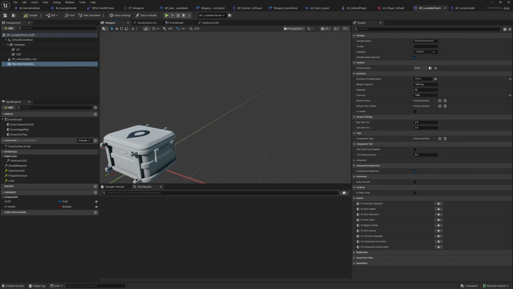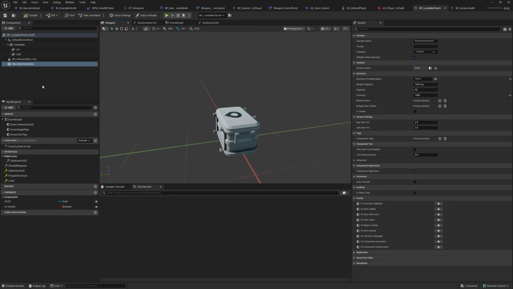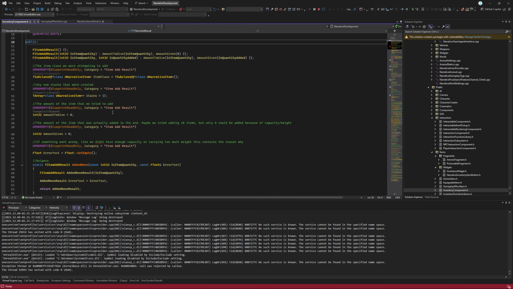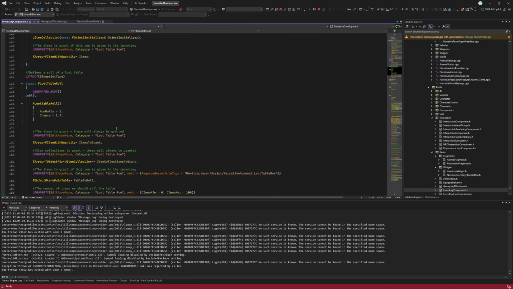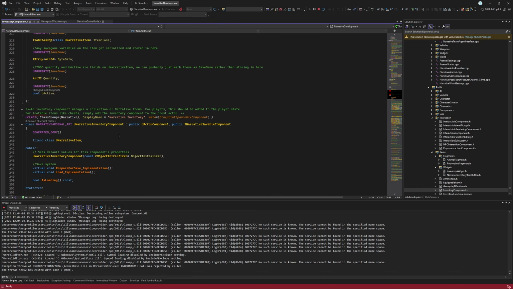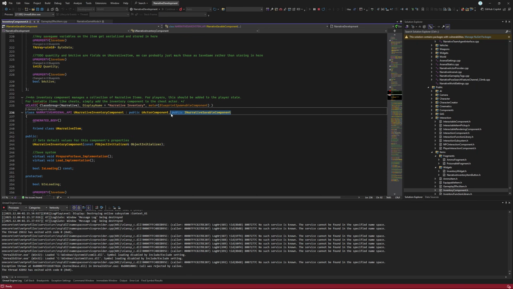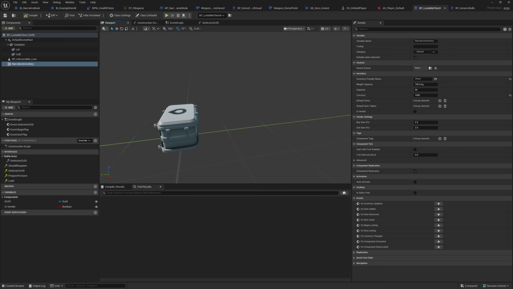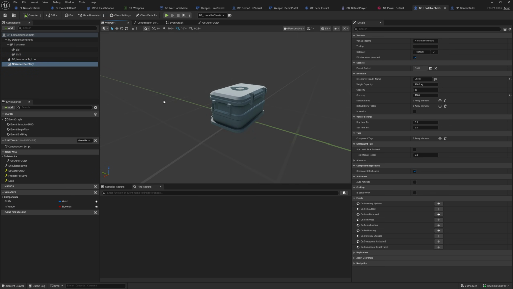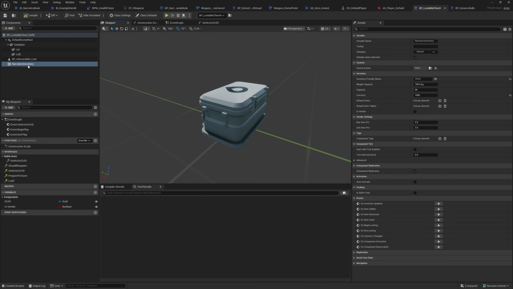Quite useful. The reason that the items inside of the chest are saved is because the narrative inventory component here, if you actually go and look at it, you'll see that in C++ it is marked as a savable component. You can see INarrativeSavableComponent. Because it has been added, in this case, to a savable actor, the chest, it will correctly be saved to disk. Now, with narrative inventory, we've already made all the save logic right out of the box for you.